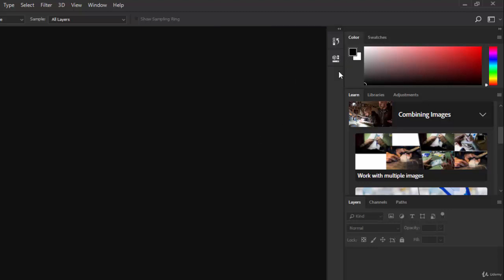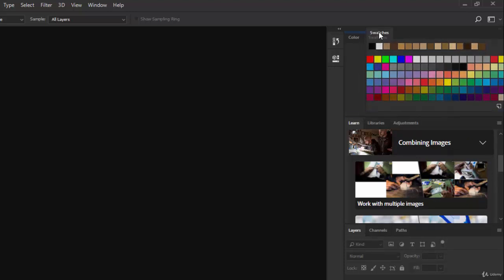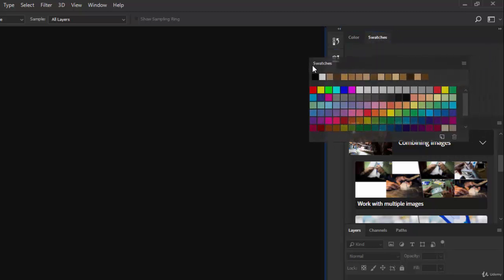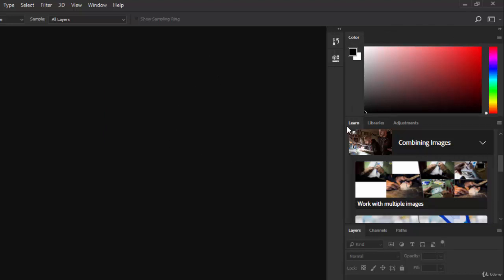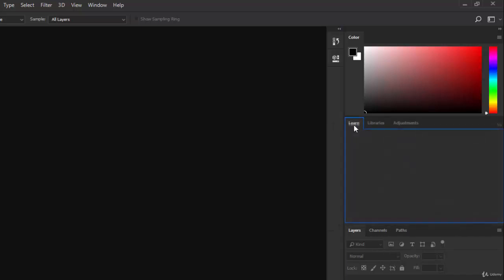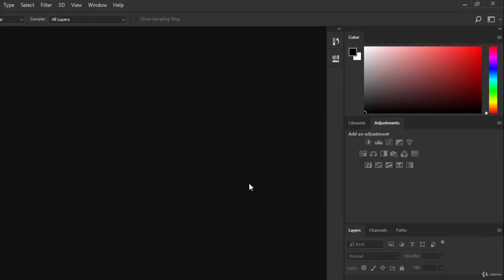And the other cool thing about your panels is that they're entirely customizable. So let's say, for instance, I don't need this swatches panel, which I generally don't. I can grab it, left click it, and I'm going to pull it out of there, and now I can just click the X and make it go away. Let's say also that I don't need the Learn tab. Again, I left click it, drag it out of there, and make it go away.